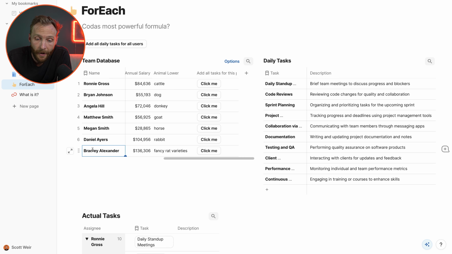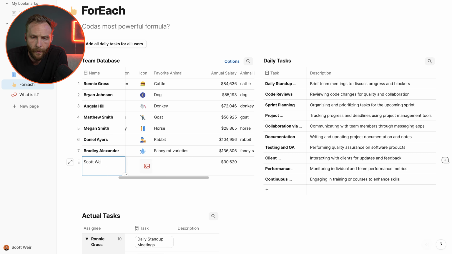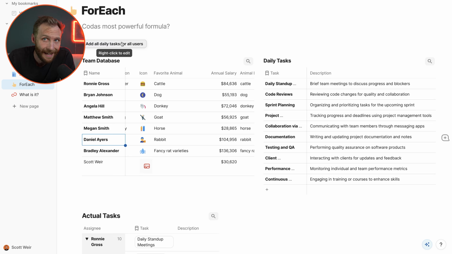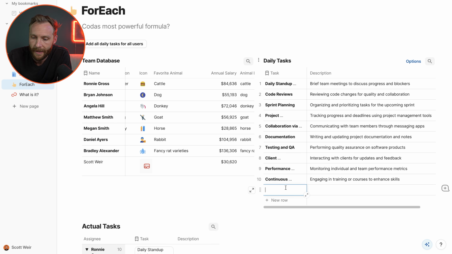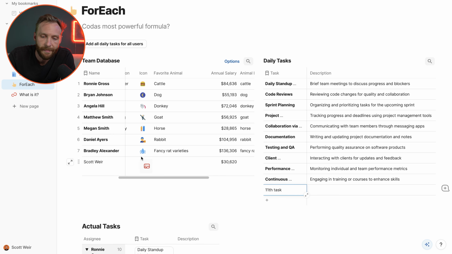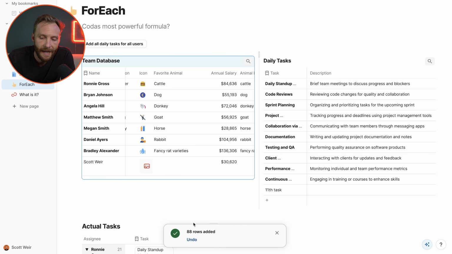And I can even add another team member like Scott Weir. And you'll see this time, if I add it, it's going to add 80 tasks because Scott is number 8. Or if I add an 11th task, now we should expect 8 times 11, so 88 things to be added. We add that row, and it says 88 rows added. So the for each formula is really, really powerful and has a ton of use cases that you can do in your docs.